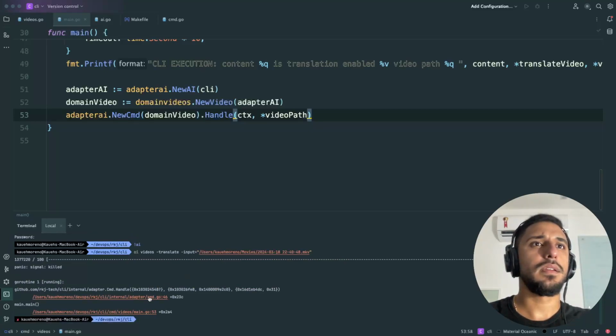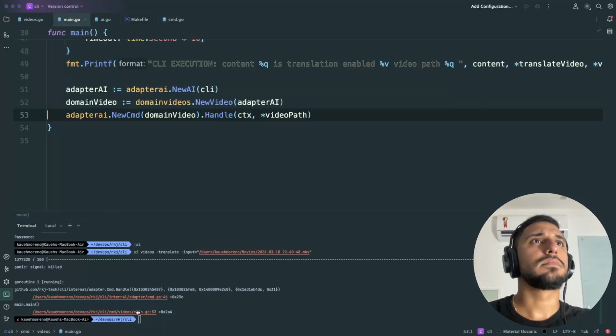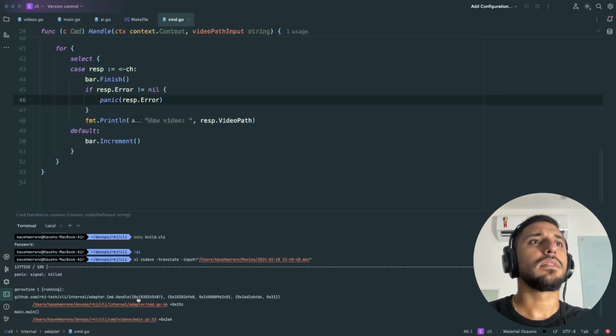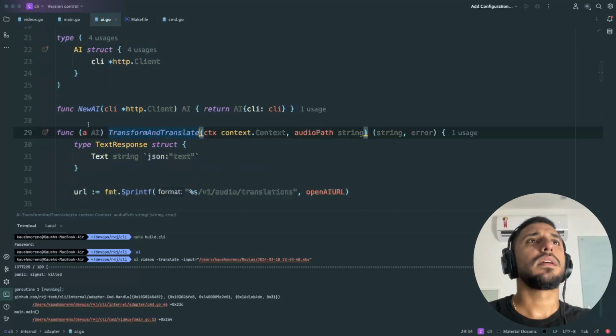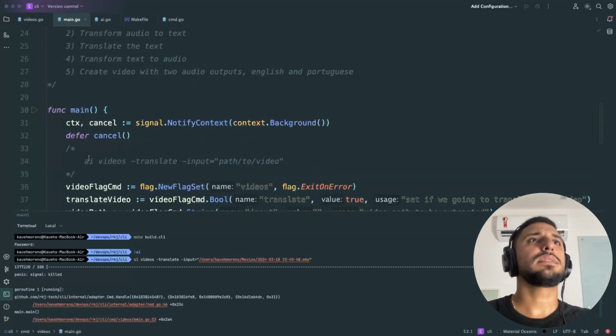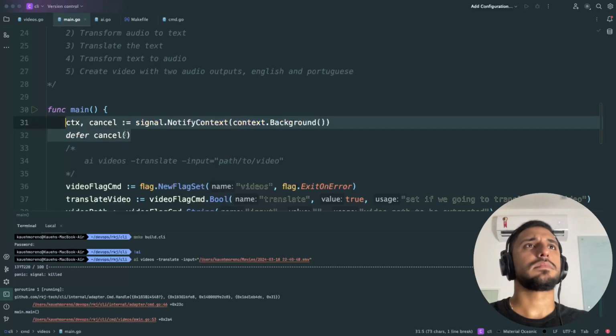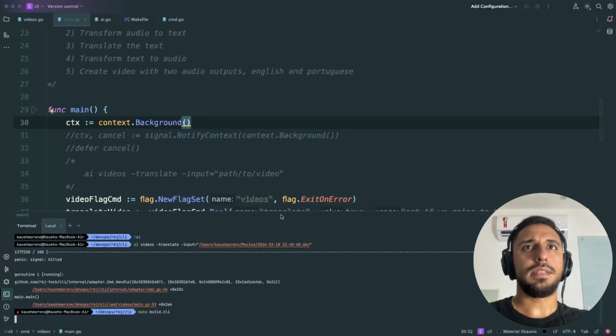Panic. Of course, it has panic. I think we panic because of that. Let me just create a background here first. Hold on a second, guys. So let's build.